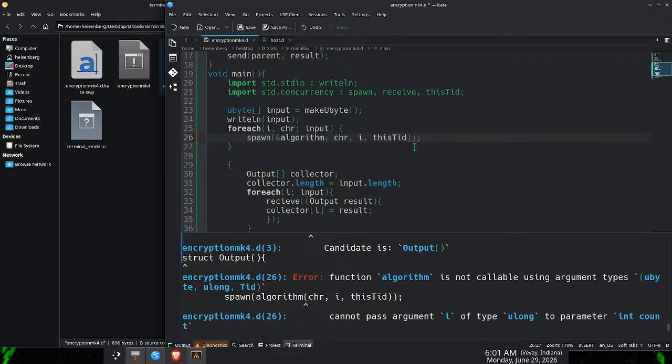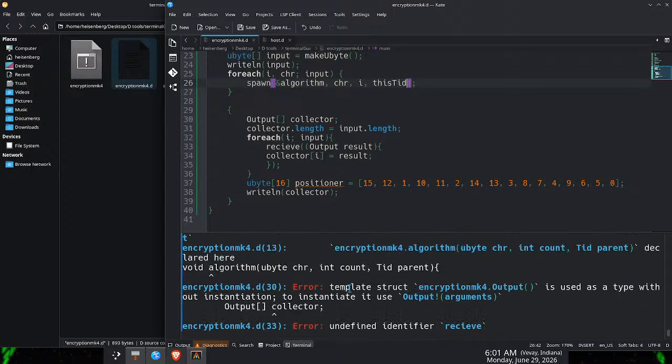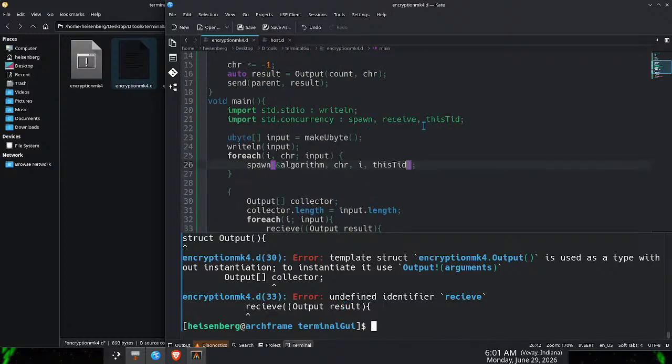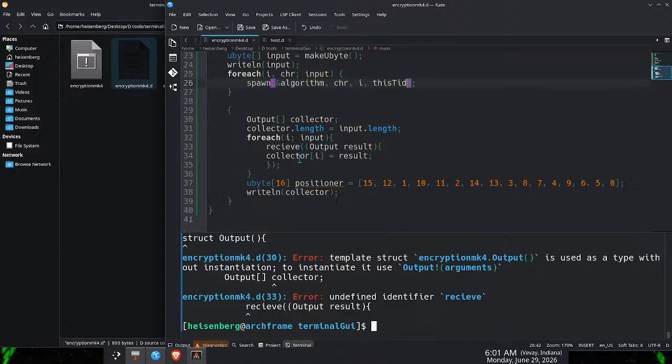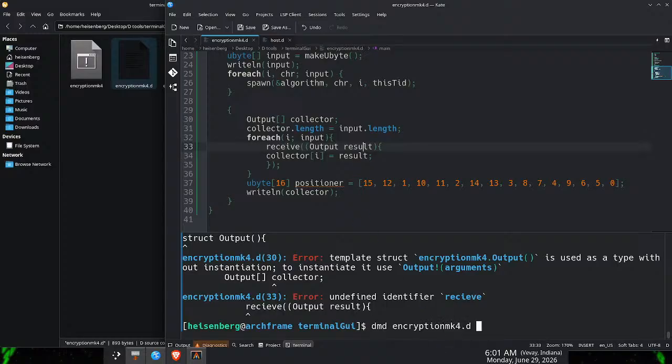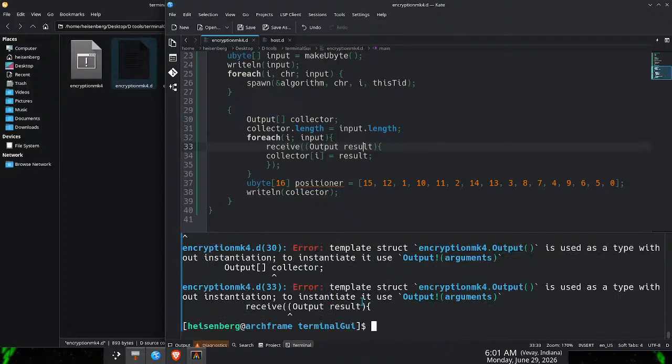Backspace, comma, backspace. Alright, that's how that works. So if you pass the I over to it, then it has to be done the other way. So receive, unidentified identifier, receive. It's declared up here. Oh, I wrote it with a backwards I. Oh, me being bad at English has failed me today. Alright, do it again. What's next?